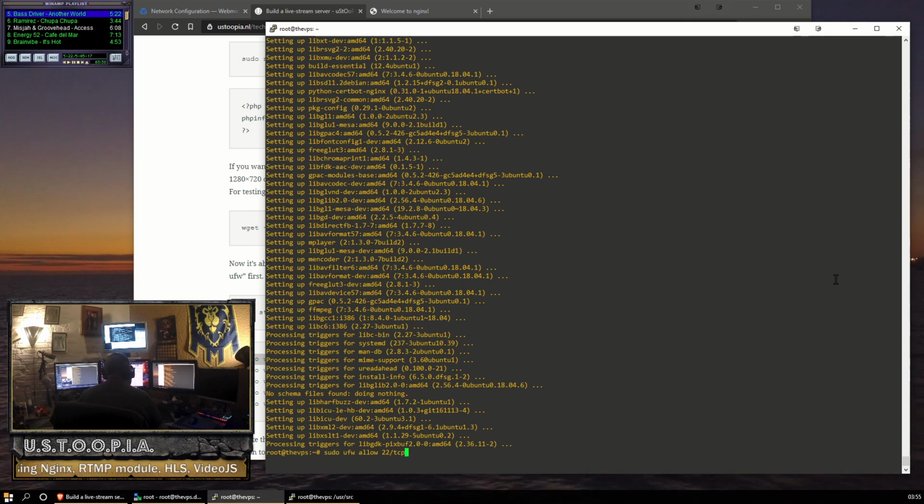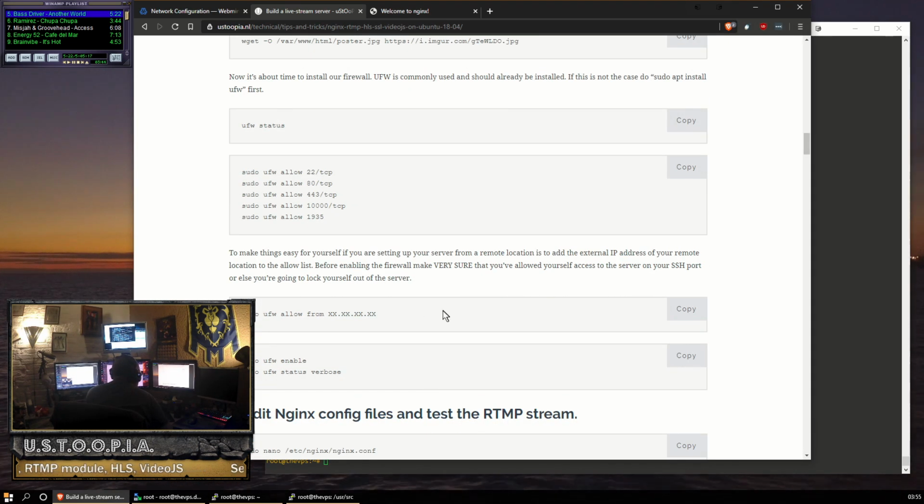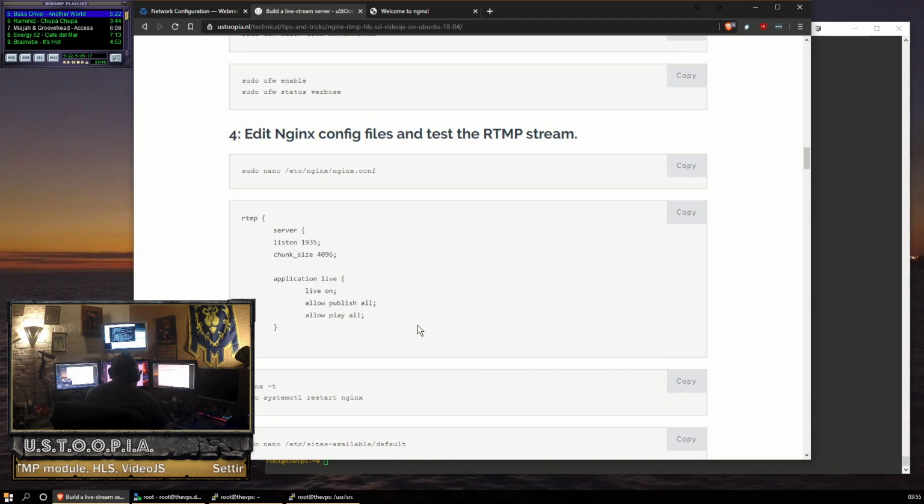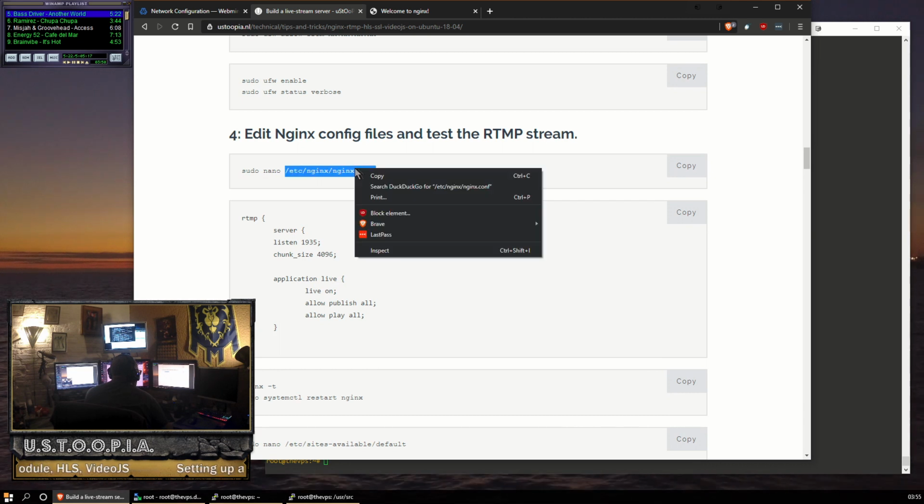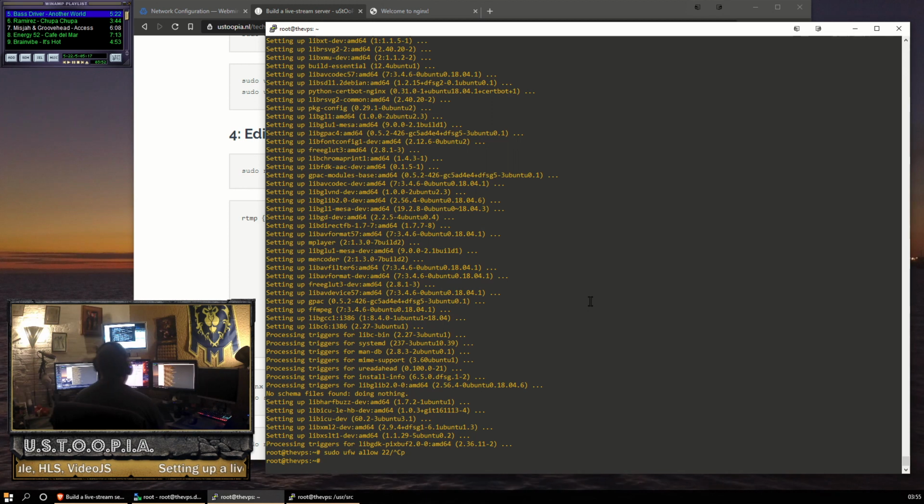This is the firewall part, installing UFW and allowing the required ports, of course 22 if you're logged in through SSH, 80 and 443 to allow people to open websites, and 1935 for the RTMP live stream.